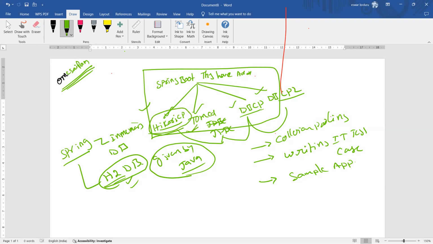Sometimes maybe they use Tomcat JDBC, but it's not required. They need to use Hikari CP. Instead of H2, they can use Hikari CP for connection pooling, writing IT test cases, a simple app. If you don't want to use any databases, then we can use Hikari CP, then we can write our H2 database or any database, your choice. But anyway, Spring already provided all the things.